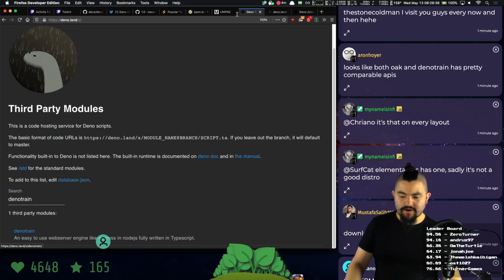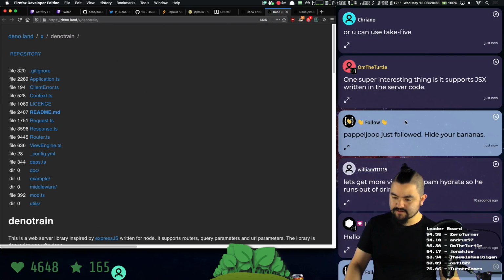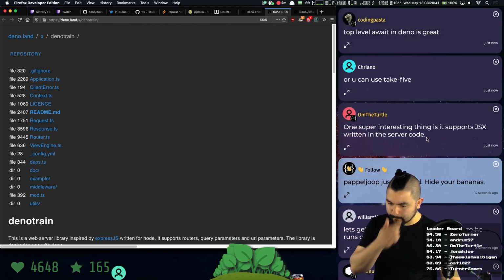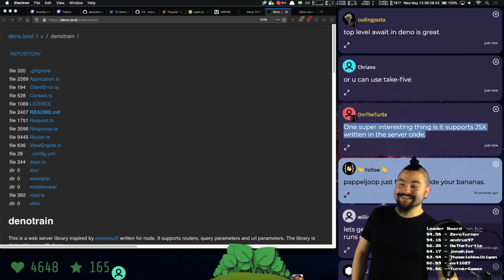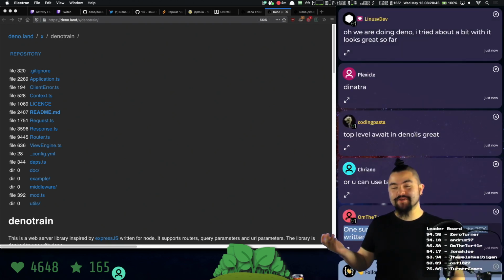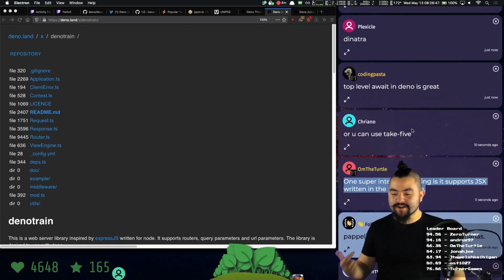Oh, somebody mentioned one earlier that was like Sinatra. Take a look. Yeah, you can write JSX directly in server code. You could basically make Dinatra. Okay, I'll take a look at that one.